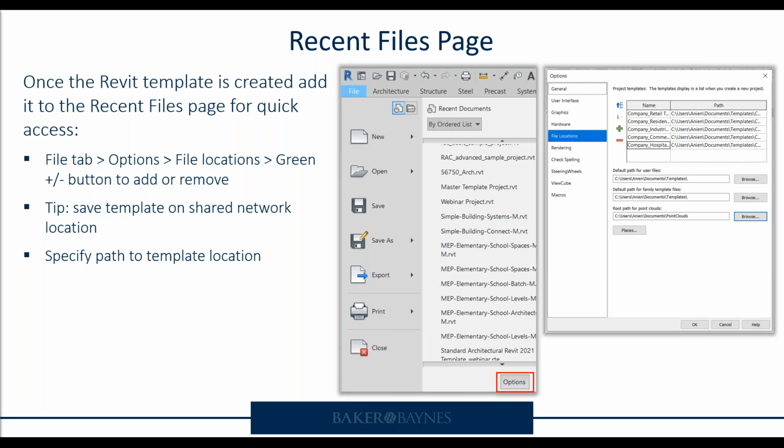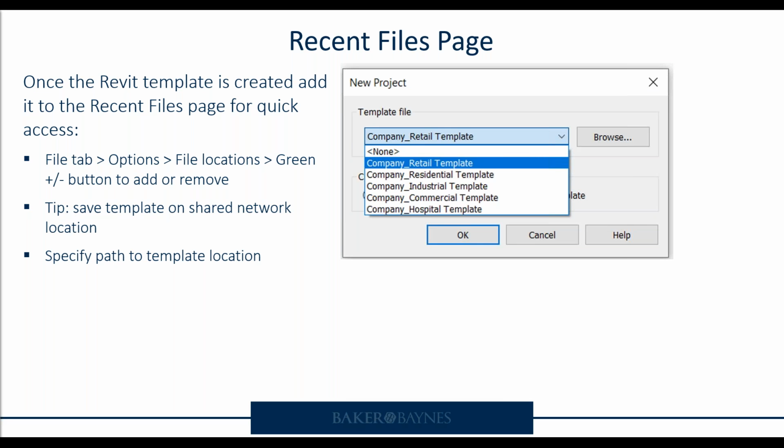It's also recommended that a template be saved to a shared network location, and that the path to that template also be specified. So once you've added some of your custom created templates to this recent files page, once you start a new project, it will appear in the drop-down lists. It would look something like that you can see on the screen.